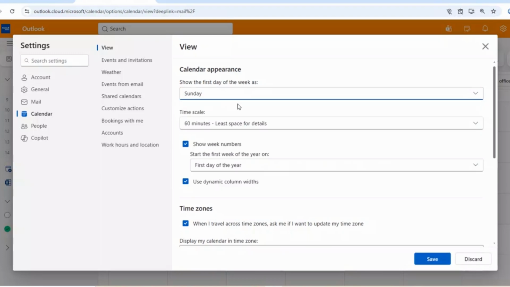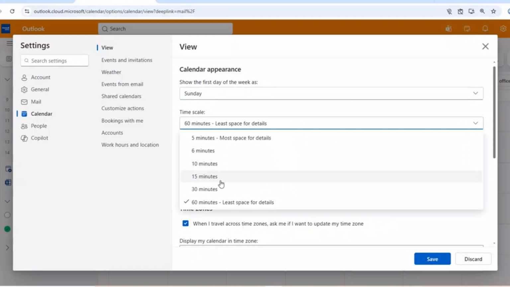We can also adjust the time scale. This controls how much time appears in each slot of the calendar. Smaller intervals, such as 5 or 10 minutes, give more detailed time divisions. Larger intervals, such as 60 minutes, give fewer divisions and less detail. For this example, we will choose 10 minutes.